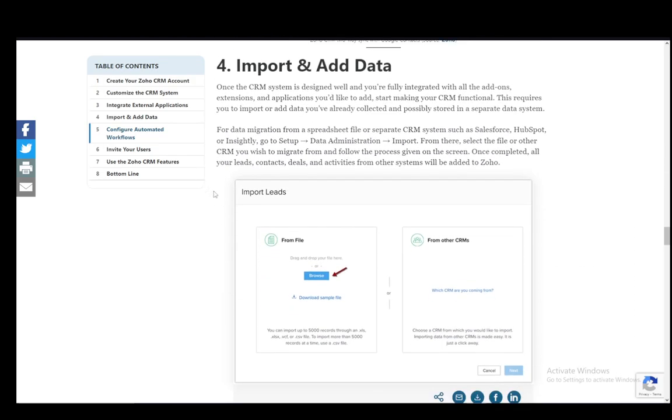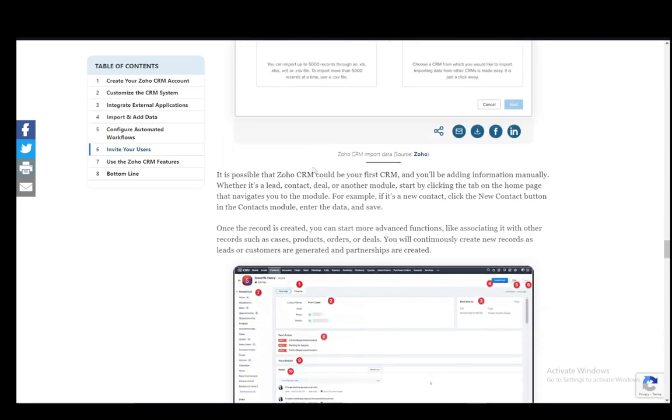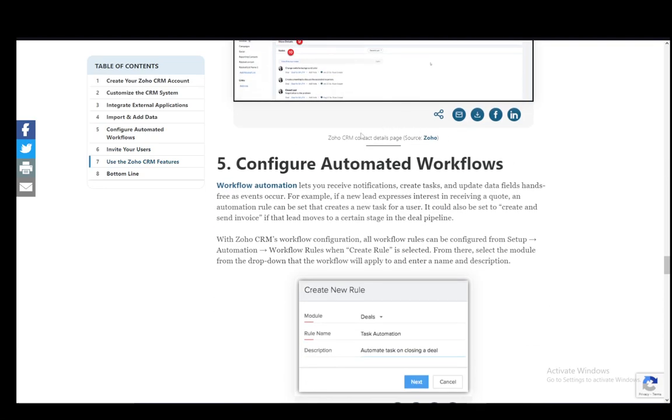Now, you can also import and add data by importing it in its specific field. You can go to Setup, Data Administration, and Import, and from here you can import a file from your hard drive, or you can migrate from a different service, which is also very easy. I do have other tutorials which cover those, so make sure you check them out.